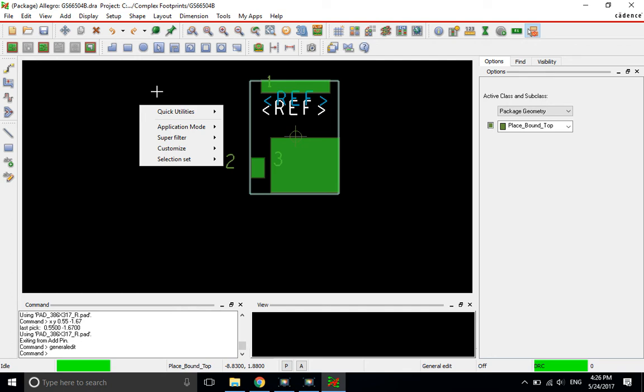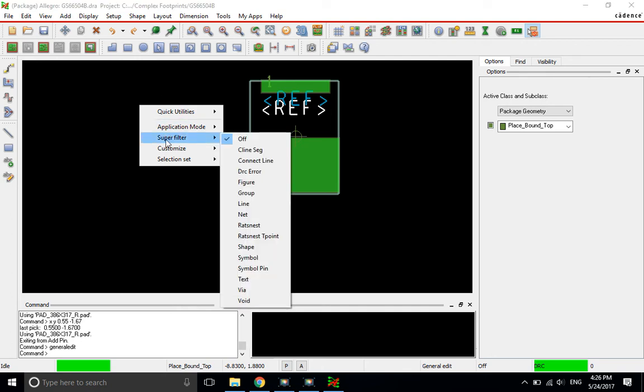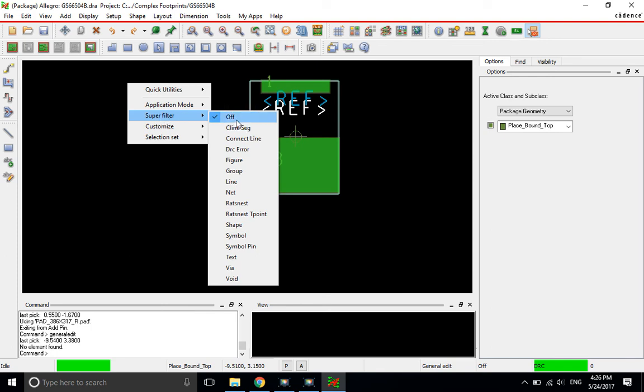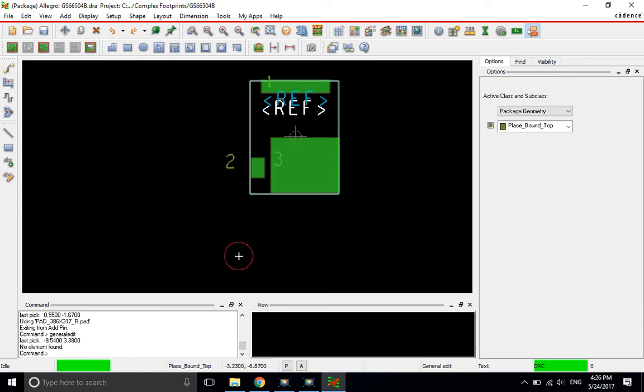I'm going to show you another cool feature you can use, which is the Super Filter. So once you've right clicked on the work area, choose Super Filter. Now Super Filter is set to off. That means you can select anything. But let's say we only want to choose text. So right click, left click the text option, and now you can only select text. You can't select anything else.